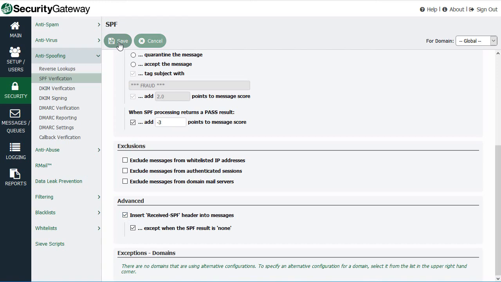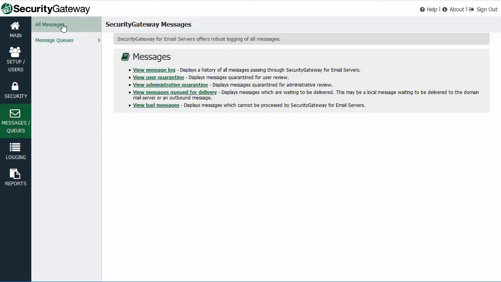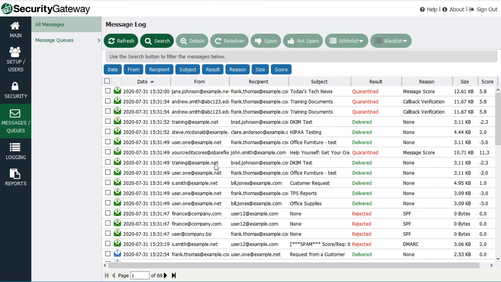And now we can look at the message log and find the messages that were rejected or quarantined due to SPF lookups. So for example, if I go to the Messages Queues menu and I go to the message log under All Messages here, you can see all of the messages sent through Security Gateway along with the results of the message delivery attempt. So this makes it easy to find messages that were caught by SPF. You can see there are 3 examples right here that were rejected due to SPF.